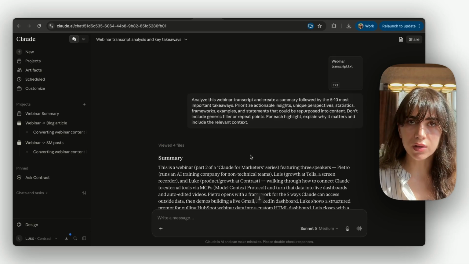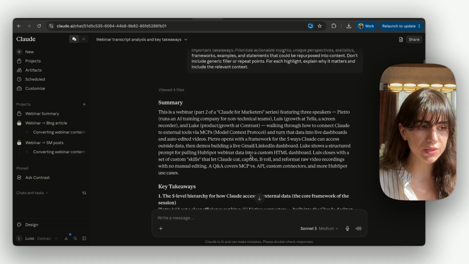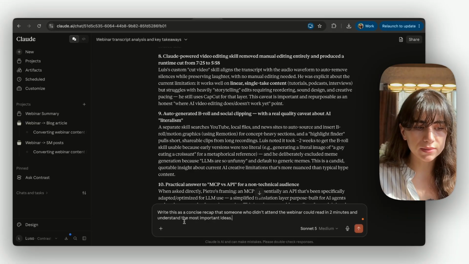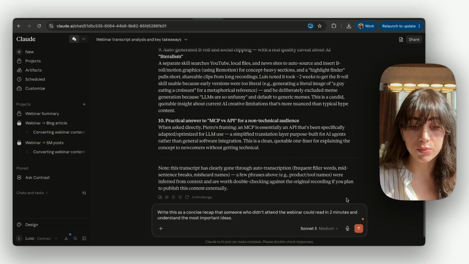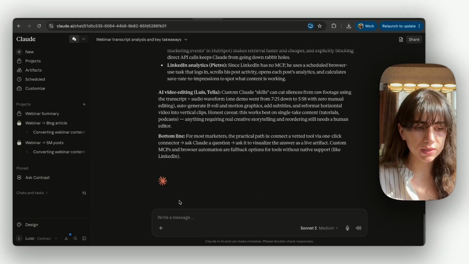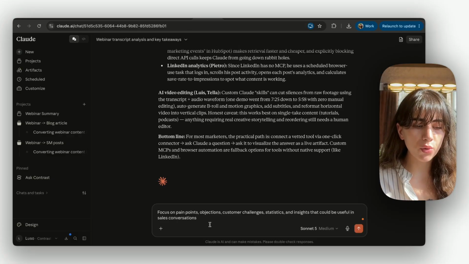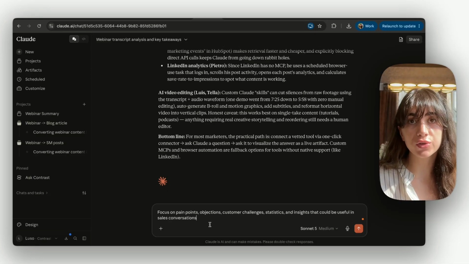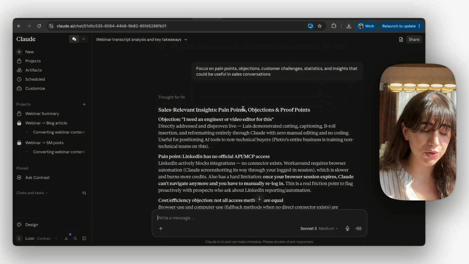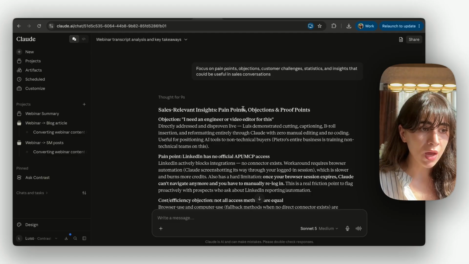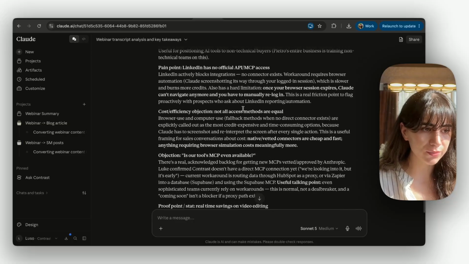Once we get the result, we can tell Claude what the summary is for. For example, we can tell it that this is for people who didn't attend the webinar, so we need a summary for them. Or we can even tell it to focus on pain points, objections, customer challenges, statistics, and insights that could be useful in sales conversations. You can see that the webinar is the same. I'm using the same webinar transcript here. But based on your prompt, Claude is going to give you different outputs.